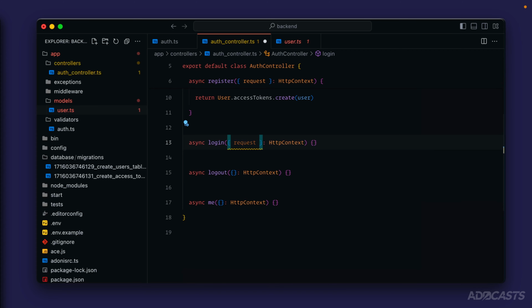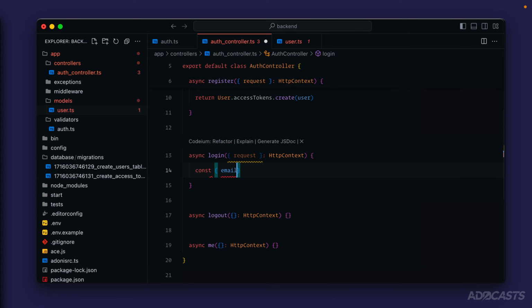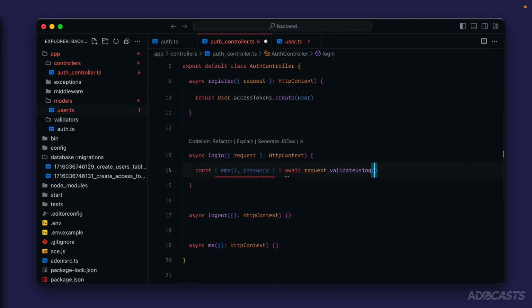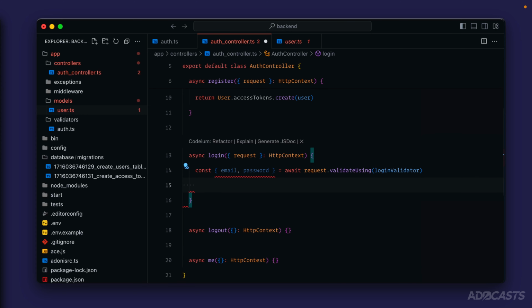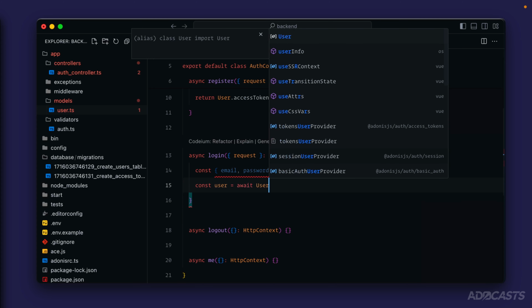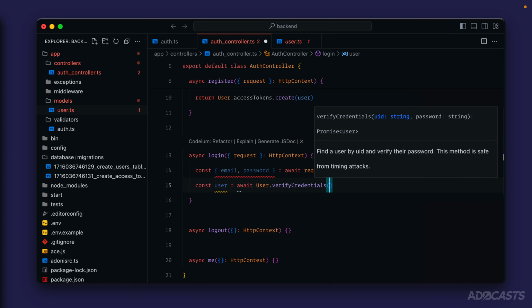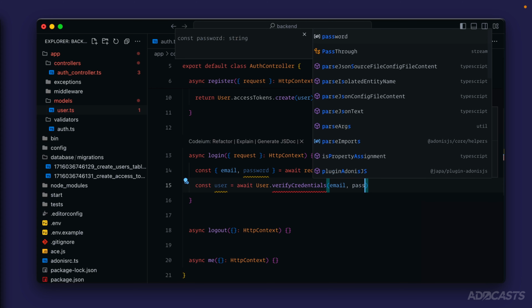So we'll just have a request, and then we just need to grab our email and password from our await request.validate using our login validator. Now, rather than creating a user, we just need to verify whether or not the email and password is correct. So we'll do const user equals, and that's where that AuthFinder mixin comes into play that we just saw in our user model. We can await User dot, and that AuthFinder mixin provides a verifyCredentials method on our user as a static method. We pass in the UID, which is our email, the user's unique identifier, and then their password.